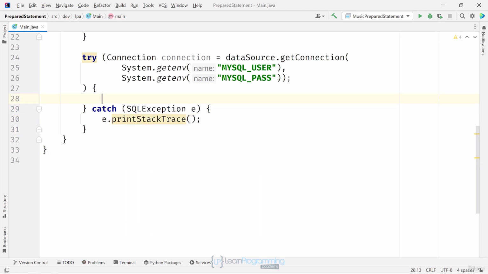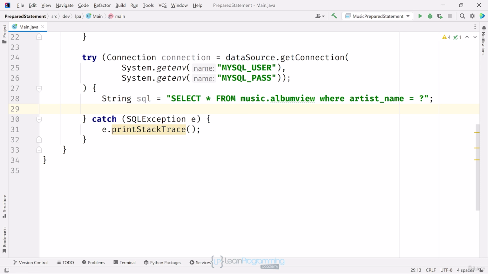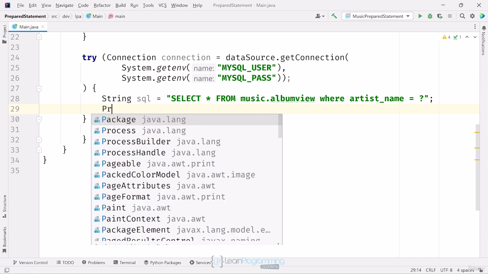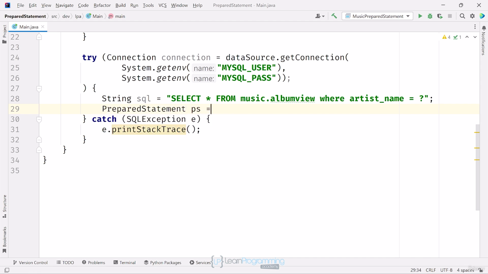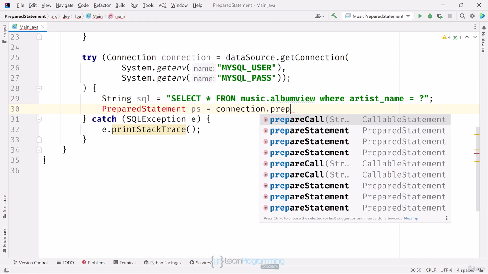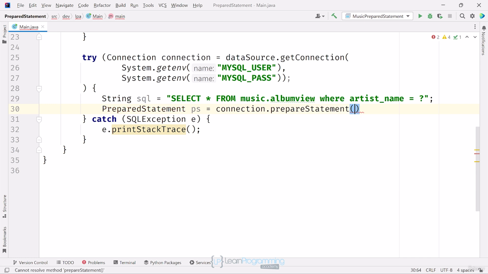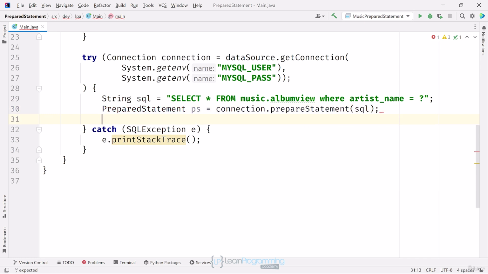Next, I'll set up a simple select statement as a string, which will get data from the music.album view. You've seen this before, but now, instead of using a formatted static string or a concatenated string for the artist name value, I'll insert a question mark there. This is how you parameterize an SQL statement when you plan to use it in a prepared statement. I'll set up my prepared statement, which I'll call ps. I'll call connection.prepareStatement, passing this method the SQL string variable.